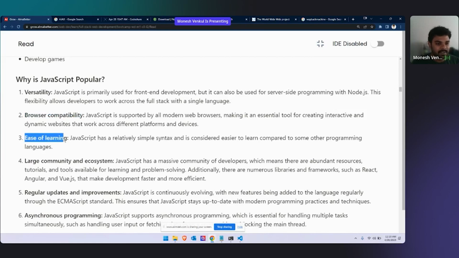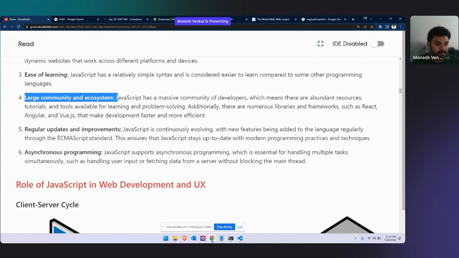Next is ease of learning. I told you JavaScript is very easy to learn. You have a large community. A lot of developers are using JavaScript. So if you have any doubt, the community will help you. Regular updates and improvements will be coming to you. JavaScript is still refining itself. More versions will be coming.